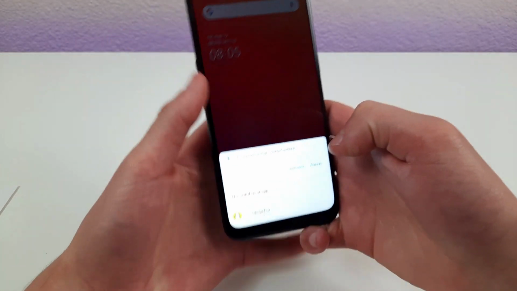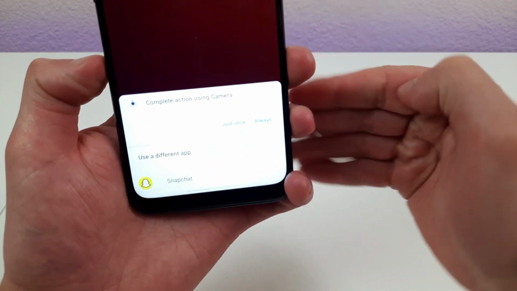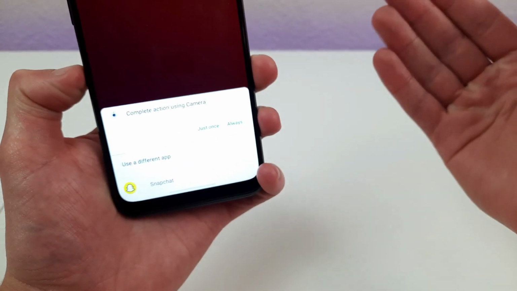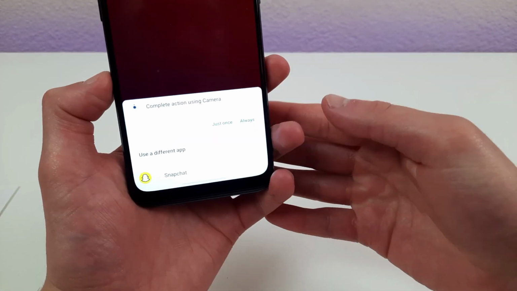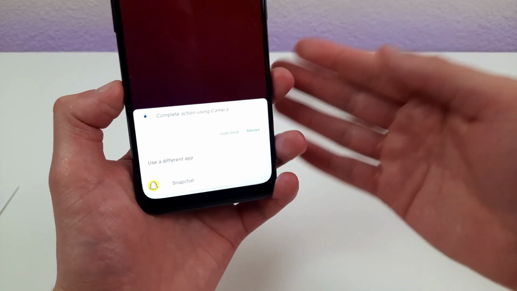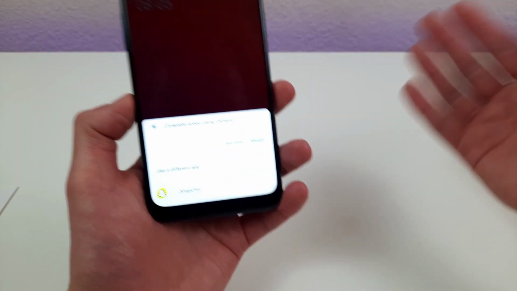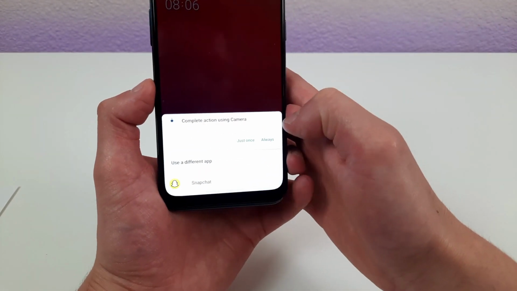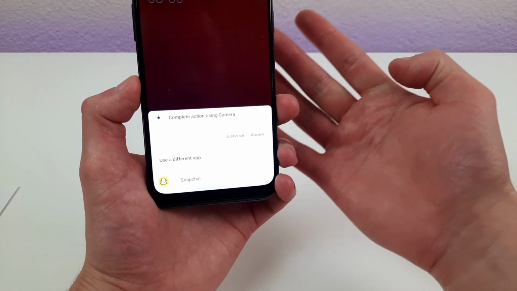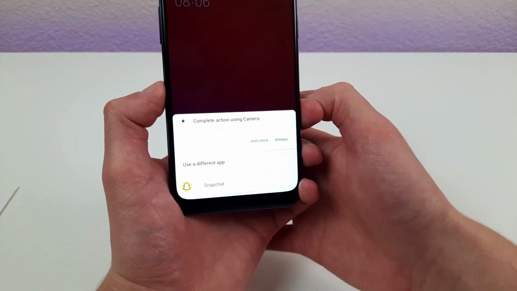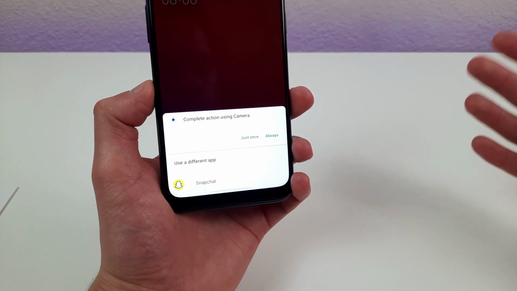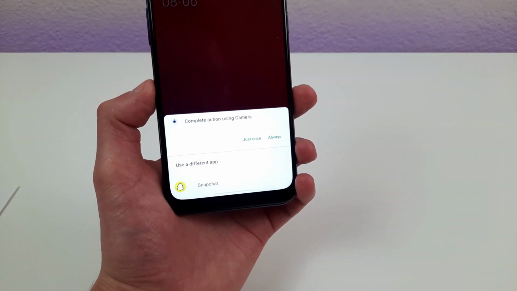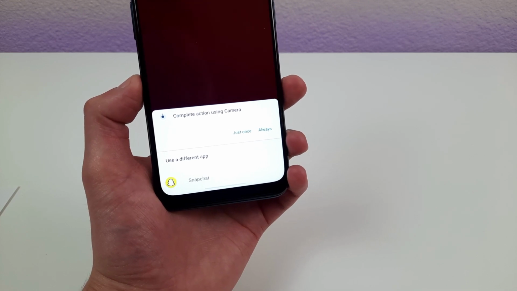Now, the first time you do it, it's gonna ask which app you wanna open. And this is your chance to have it open a different app if you want to. So if you have another app like Snapchat that you want to use instead of the regular camera app, when you double tap the power button, then you can do so. And that might actually be really useful for Snapchat, for example, because a lot of the time, the nature of how Snapchat typically works is you want to actually capture a moment faster. So having such a fast shortcut to open that app does make a lot of sense.